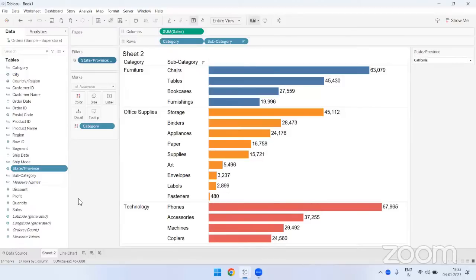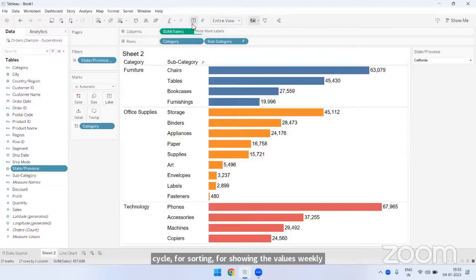Take your time and complete this interactive or quick filter activity. Yes, for sorting, always remember we click on this icon for sorting. For showing the values, we click on the T icon. These are labels, right? So this T and this T both are the same.